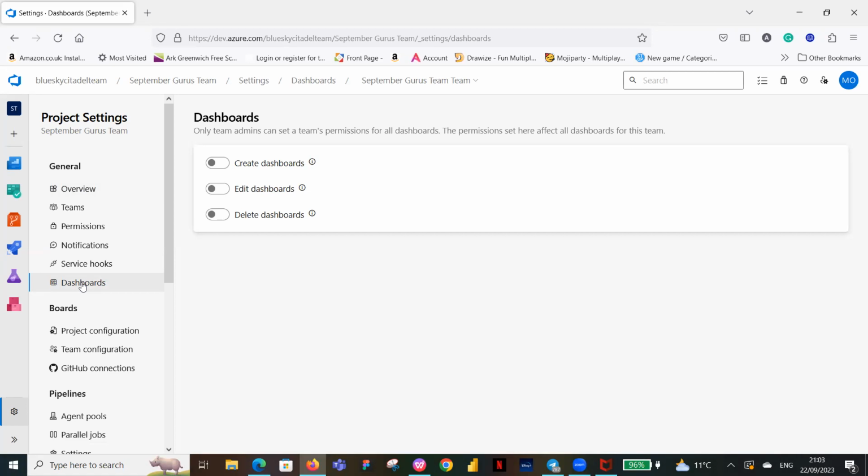Okay, so for us to set our dashboard, as you can see, everything is turned off. Everything is disabled, and we need to enable it. So we need to enable creating a dashboard so that we're able to create our dashboard when we need to. All you need to do is click on this toggle, and as you can see, that's been activated. The next thing you want to do is edit your dashboard, and again you click on this toggle and then it's activated.